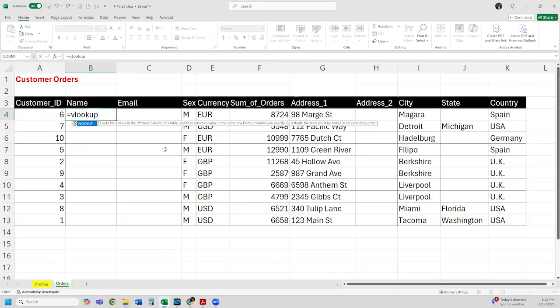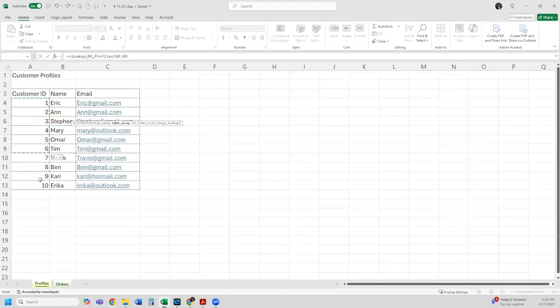And then I'm going to do open parentheses, and it's giving me right here kind of a code of what it expects. So I wanted to go look up customer ID 6. So I click that and it puts A4. Then I'm going to do a comma. Then I need to tell it where is the information that relates to that. So I'm going to go back to the profiles and I'm going to say, I want you to look at all of these customer IDs, and then I want you to bring over these columns. So I'm just highlighting where all the information is that I want it to relate. So I've selected all of that.